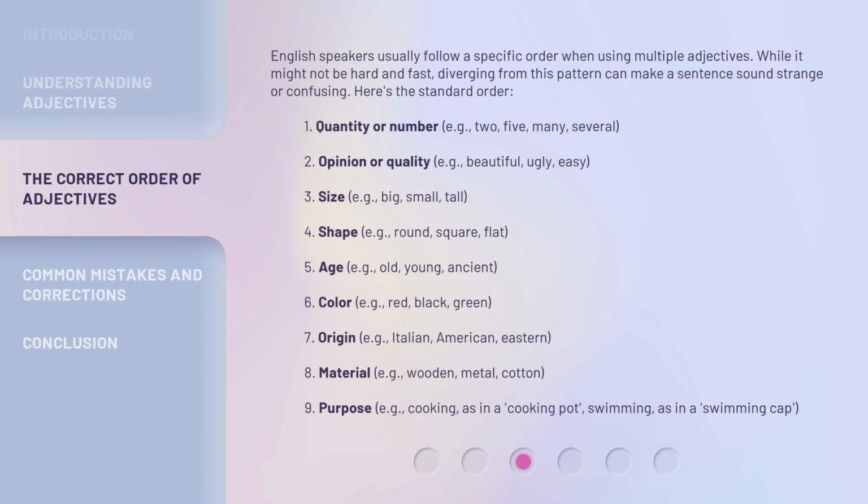2. Opinion or quality, e.g., beautiful, ugly, easy. 3. Size, e.g., big, small, tall. 4. Shape, e.g., round, square, flat.